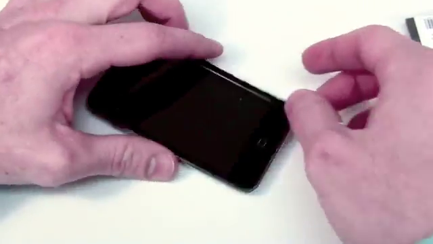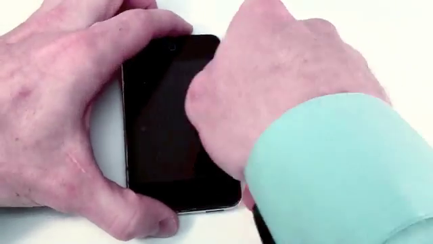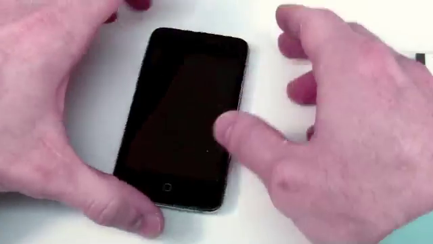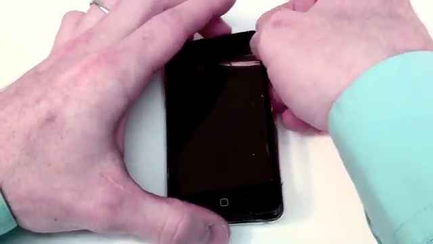You should be able to loosen one side. When you do that, just move to the other side and release those clips so that you can take off the glass digitizer panel. Be careful when opening the iPod.